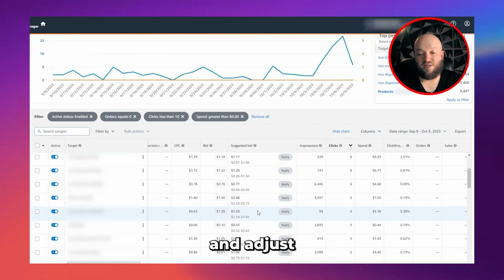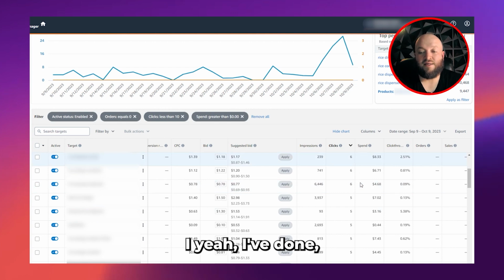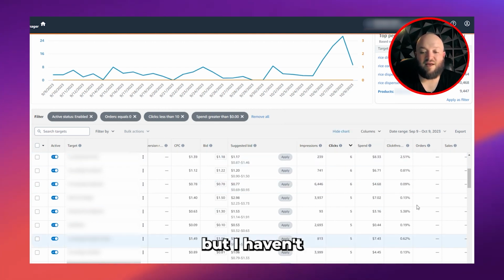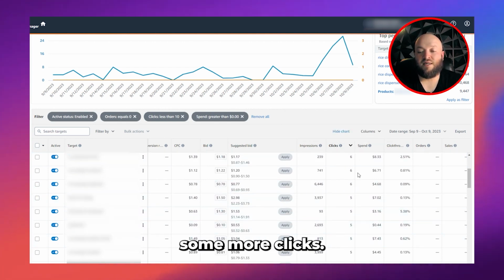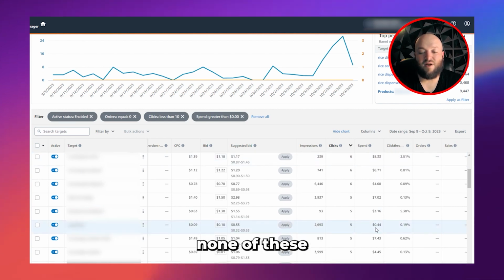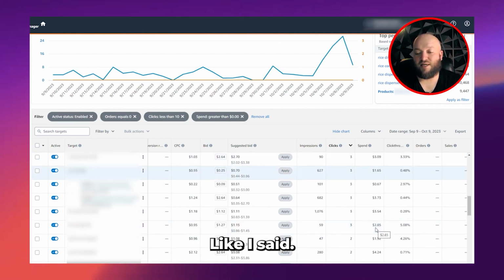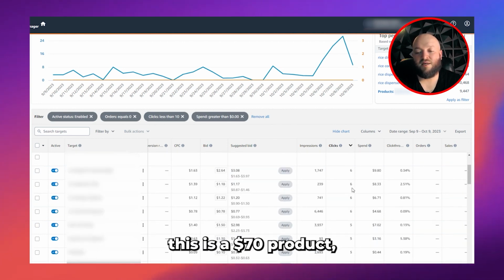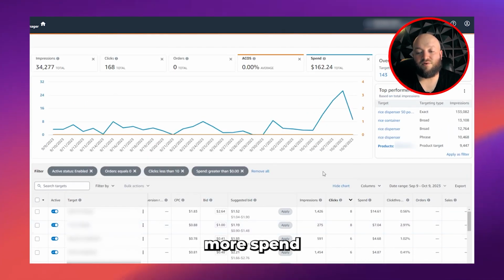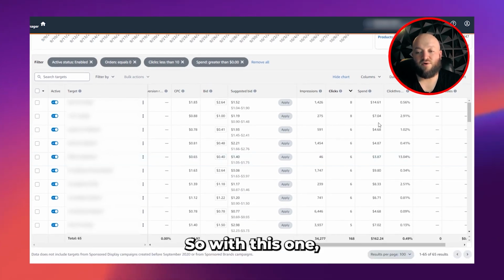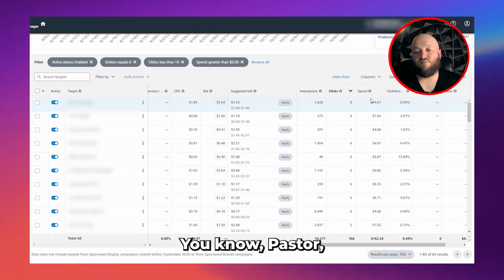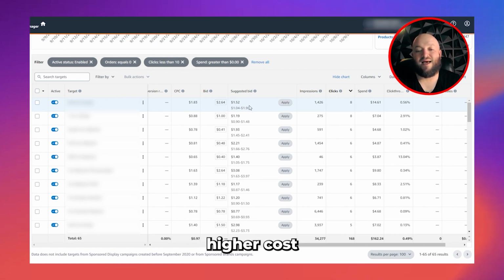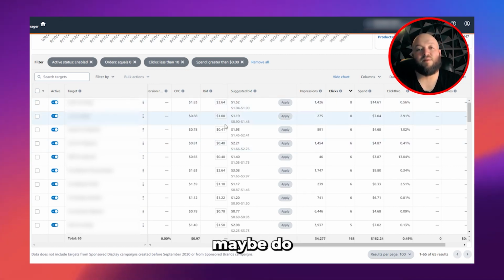So now I can go ahead and adjust all these because there's not enough data here. I've gotten clicks, but I haven't gotten any orders. Maybe I need some more clicks. And you can also look at that spend. Let's say none of these are really hitting that $10 threshold, like I said. Now this product here that I'm actually going after, this is a $70 product. So I really can afford a lot more spend before I get an order. So with this one, I'll let it go past this. I'll let it get higher cost per clicks. Anyways, once again, you want to start to increase these bids, maybe do another percentage.